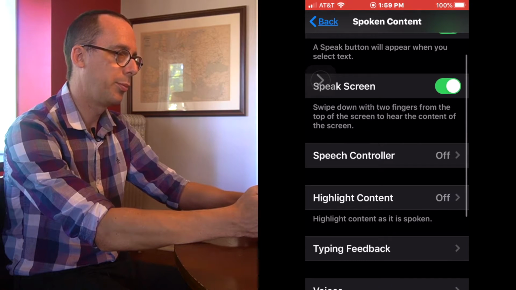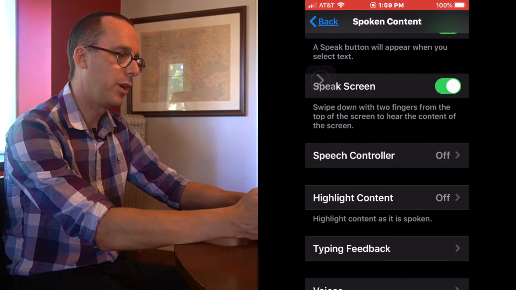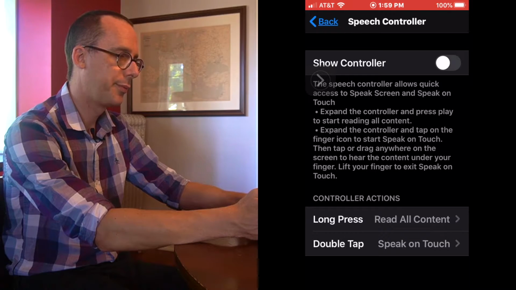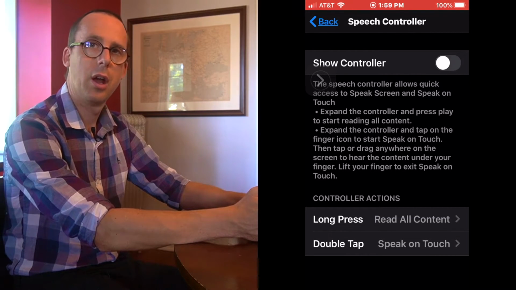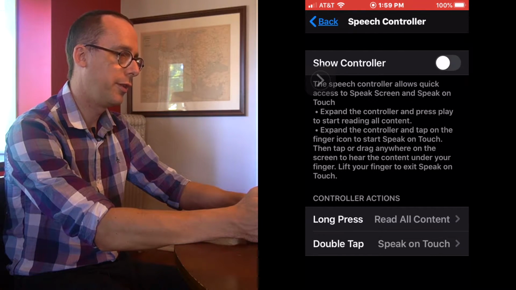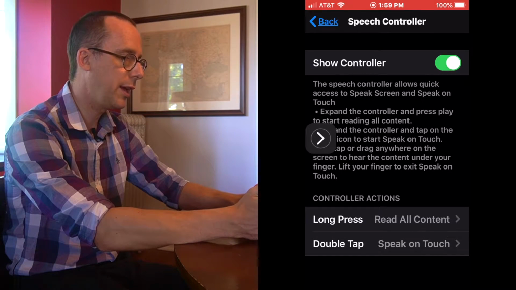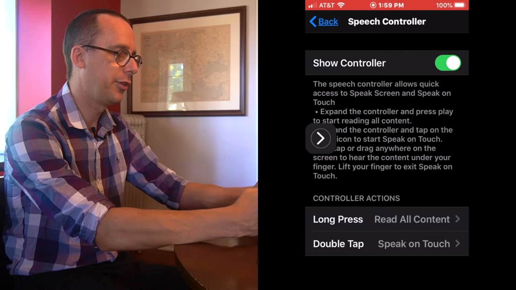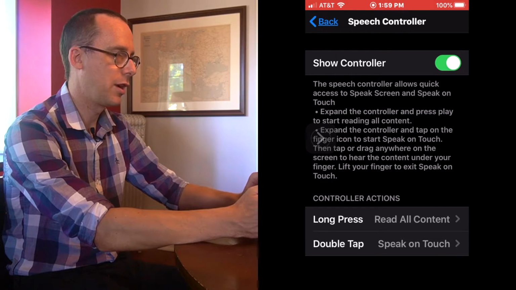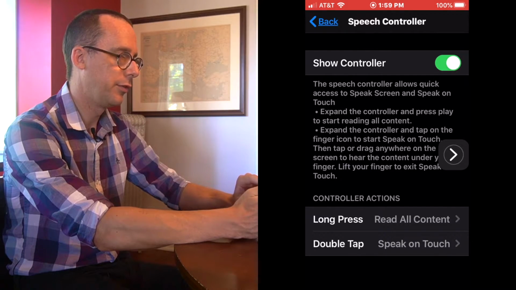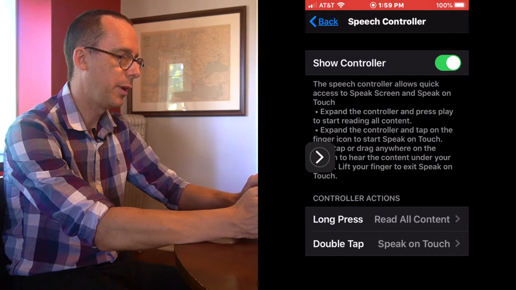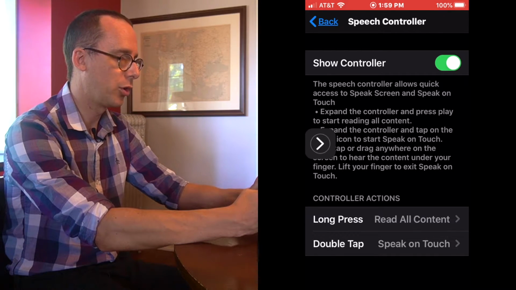Okay, let's go back to our spoken content menu, and we're going to go down to speech controller. We have a button which will allow us to turn on the controller. I'm going to go ahead and turn that on. The controller is this little square that sits on the side of the screen. You can drag it around to different places on the screen, depending on your preference, but it will always be stuck to the side.